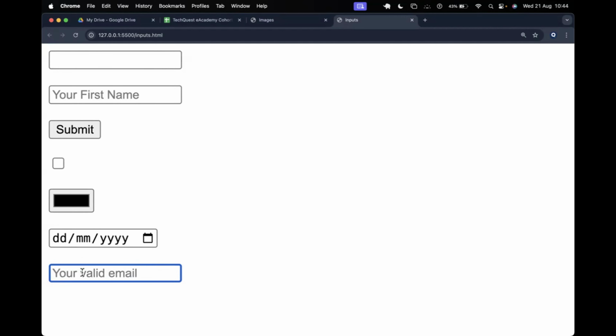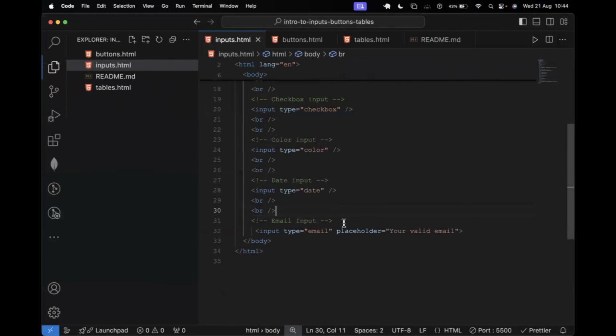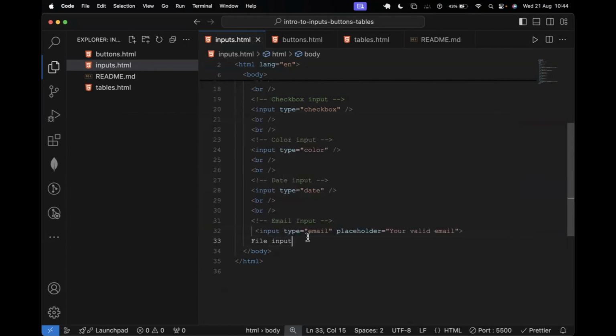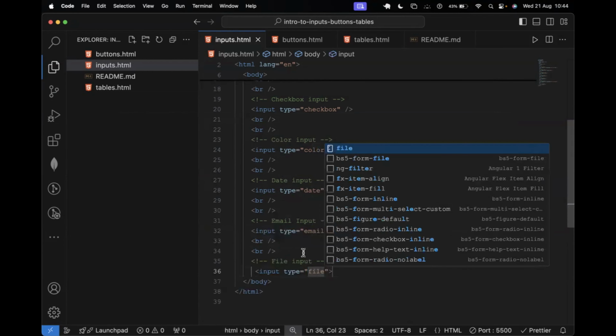So we shall look at that again. Now let's move on to another type, which is the file input type. This is also so important, file input. I'll comment this, again bring these placeholders, these breaks, and I'll type in input, and this is going to be of type file.